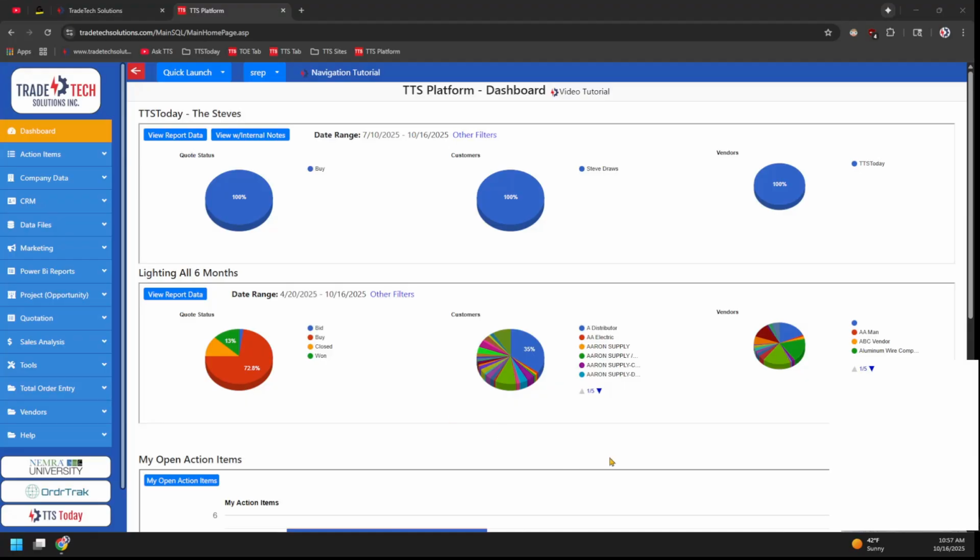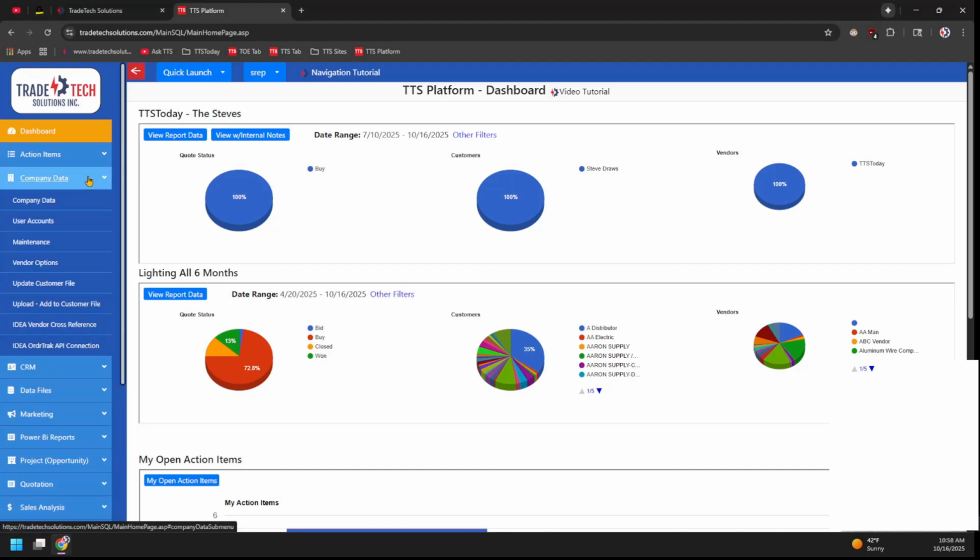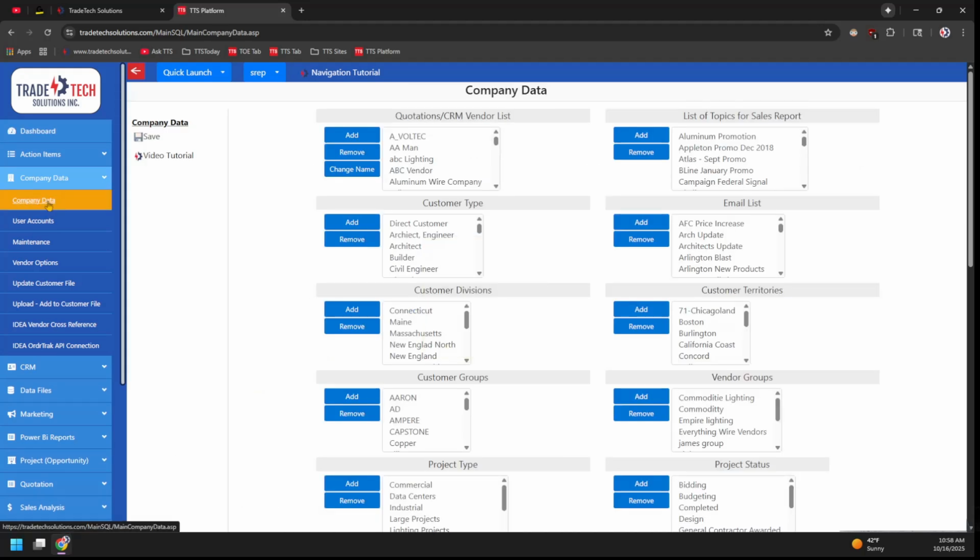Let's go over some of the smaller additions first. So, on the company data tab, as you all know, this is a maintenance tab. Not everybody has access to this tab, so if you don't, you can contact your office administrator. They should be able to make changes for you. Company data has a company data tab within it, and this is where a lot of the drop-down menus get filled in.